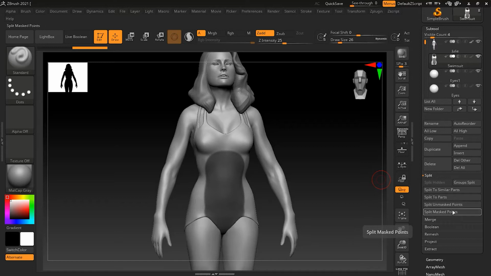Basically, they are the same thing, just the other way around. It's actually the same thing really. It's just going to split into two parts: one part is what was masked and one is what wasn't masked.